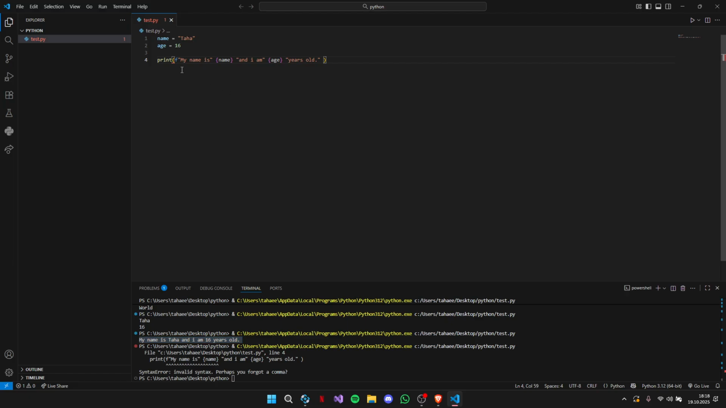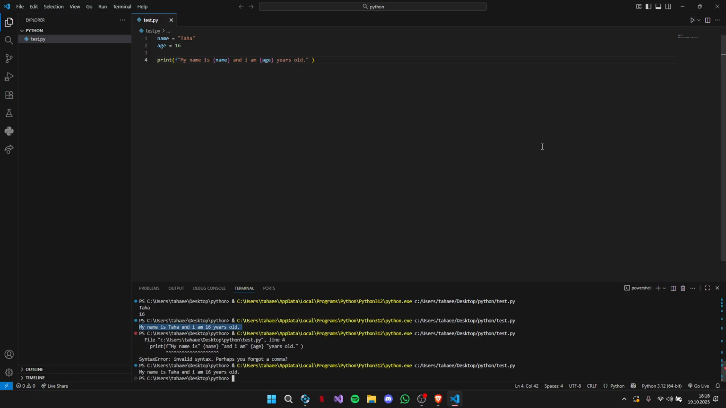So when we run it, okay, there's something wrong with it. I'm looking at it. We didn't remove the quotation marks. We just need to add them at the start of the text and the end of the text. So when we run it, as you see, my name is Taha, I'm 16 years old. It's written.